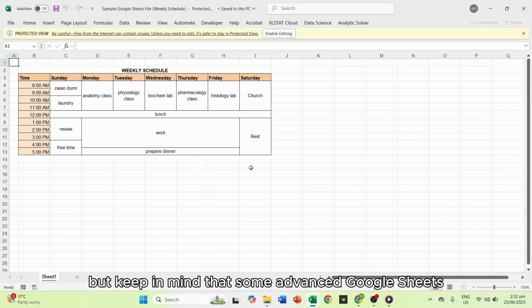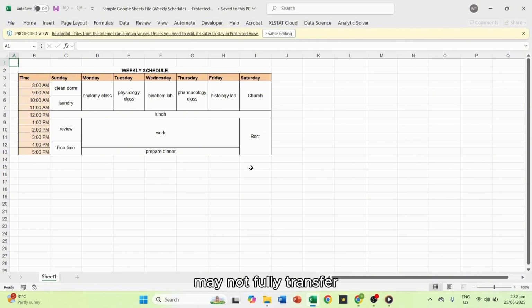But keep in mind that some advanced Google Sheets features, like certain add-ons or formulas specific to Google, may not fully transfer. So, that is how you convert a Google Sheet to Excel.